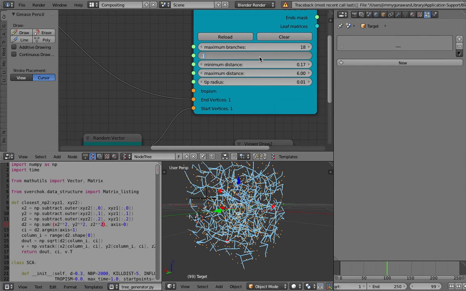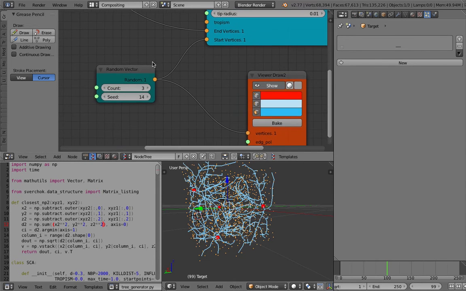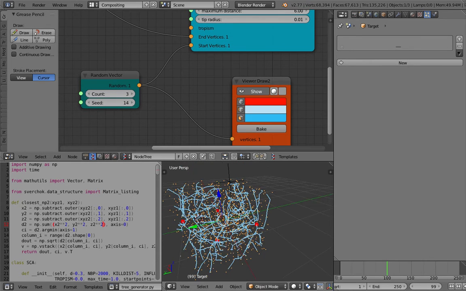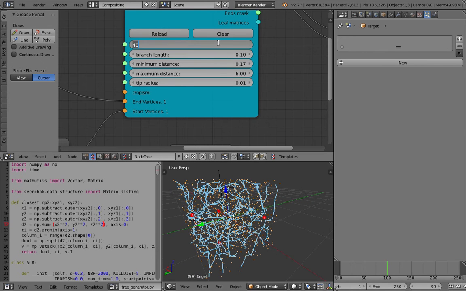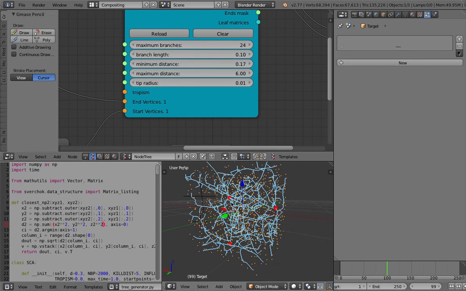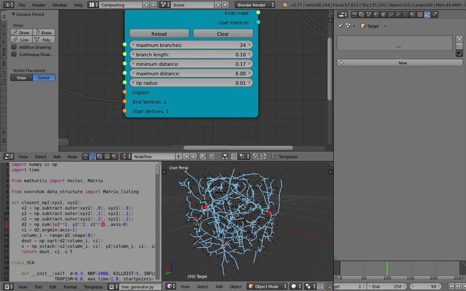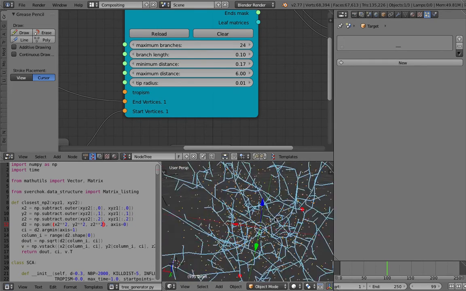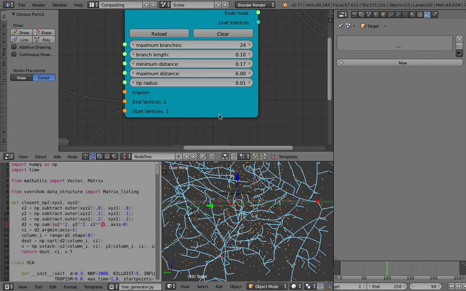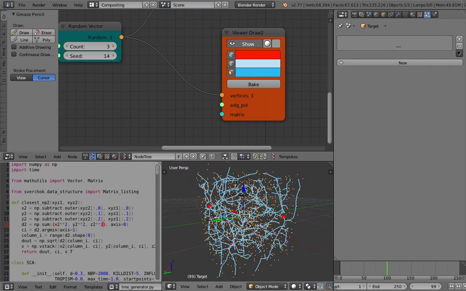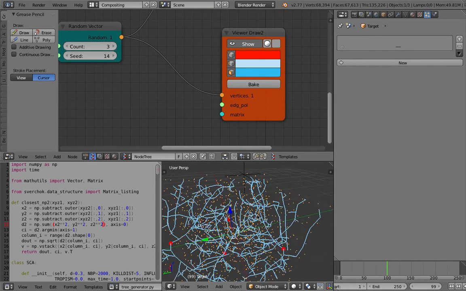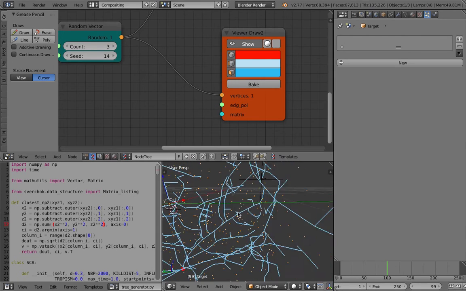Reduce the length of branches. We have 3 points inside it. Increase the maximum number of branches. With this algorithm, apparently you don't need a high value of branches. You can increase or reduce it, but what it will do, based on these 3 origin starting points, is look and try to occupy all spaces without intersecting.